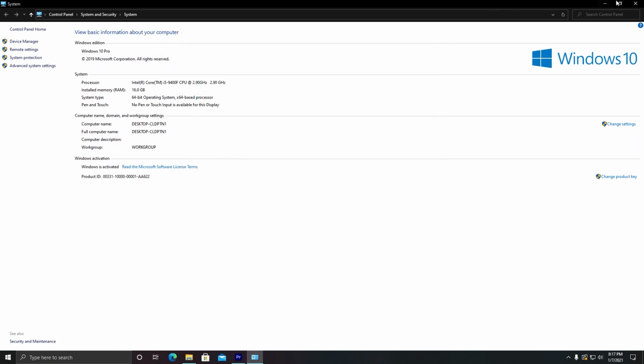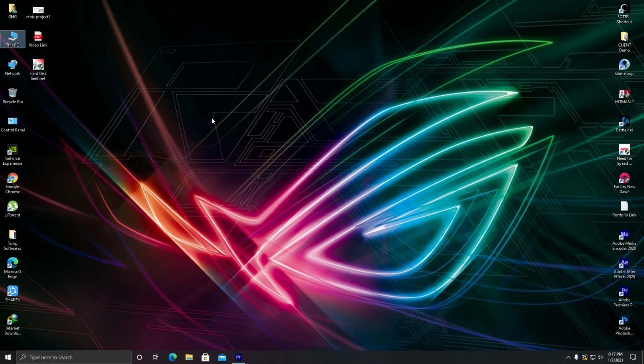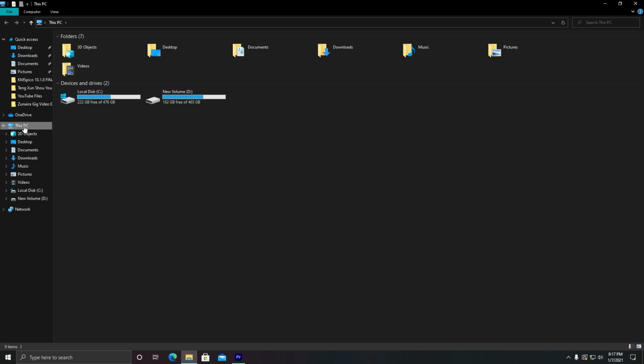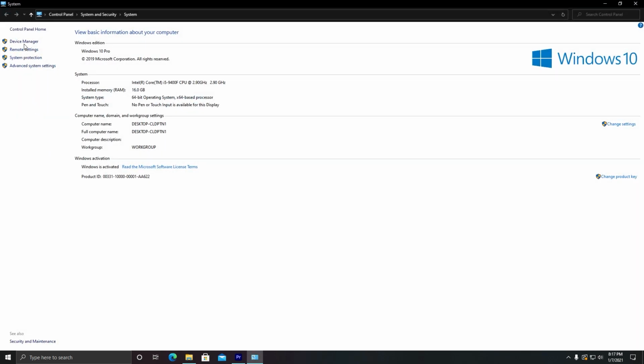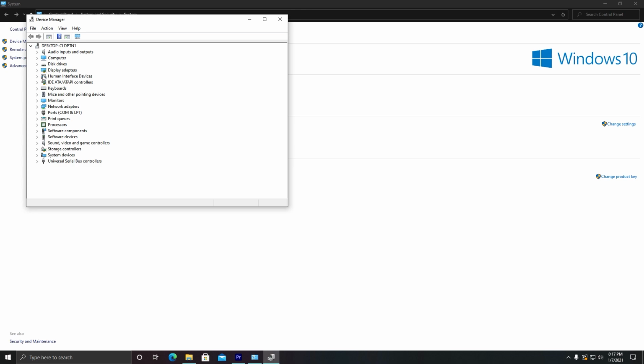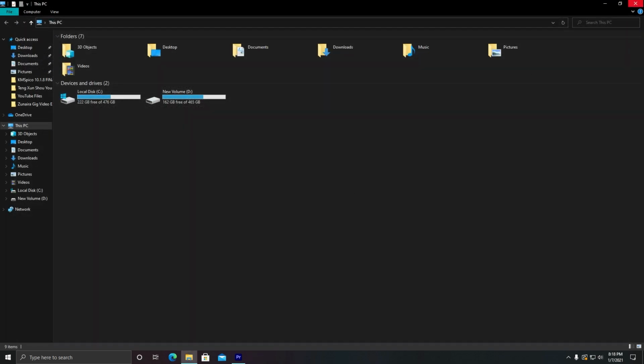So how to check which graphic card do you have installed in your computer? You need to go to this PC, right click on it, then go to properties, and then you need to go to device manager, and after that you need to go to display adapters, and there you can see NVIDIA GeForce GTX 1660 Ti. I have installed this graphic card in my PC.